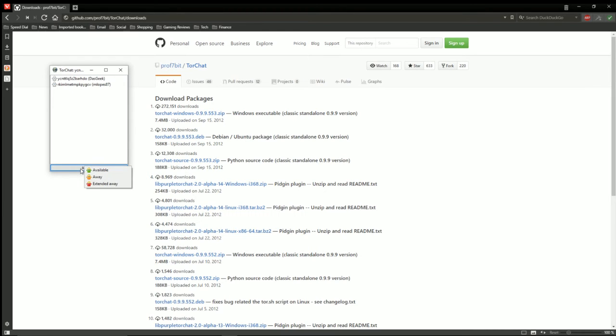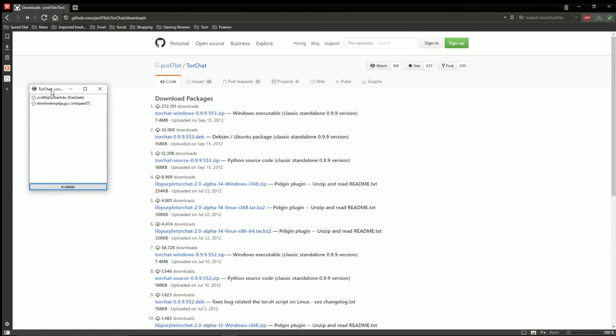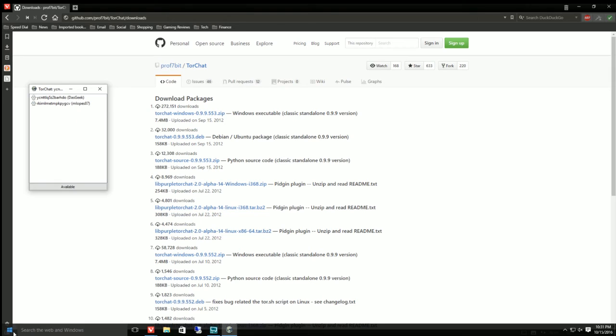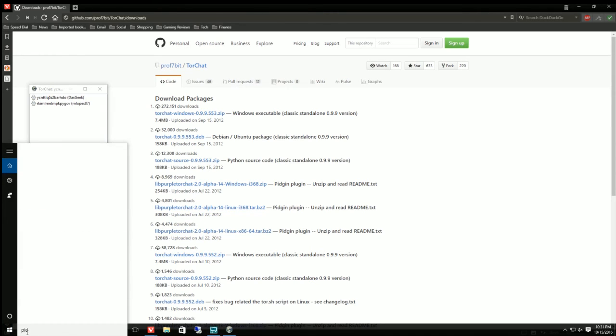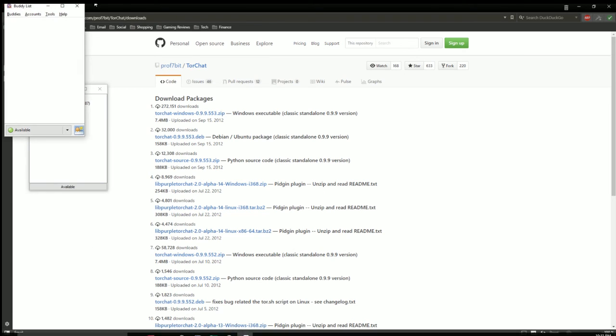You can change your status here: available, away, extended away. So if you're not ready to chat with somebody or you want an excuse not to have to reply to them, you can just put yourself in extended away. And then if they send you a message, you can choose whether to really show you're there or not. And that's it. That's TorChat, just a really cool way to keep yourself anonymous on the internet.